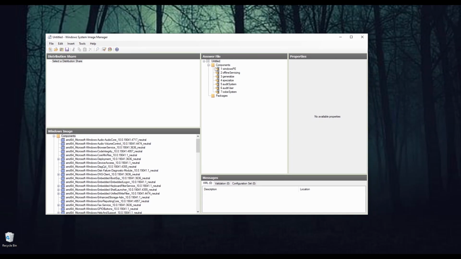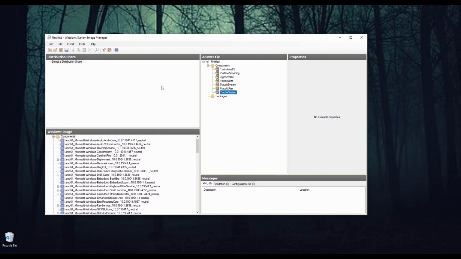So on this you have your answer file, your Windows PE, generalize, specialize, and the OOBE, out of box experience. We're gonna add just a few to actually automate your install. There is loads of stuff that you can do, but that's too much. Let's just see the one that we want to add. I'm gonna load my file now, because I can't remember which ones it is.